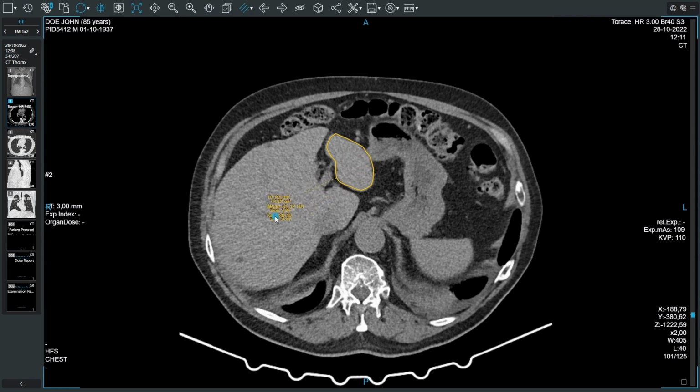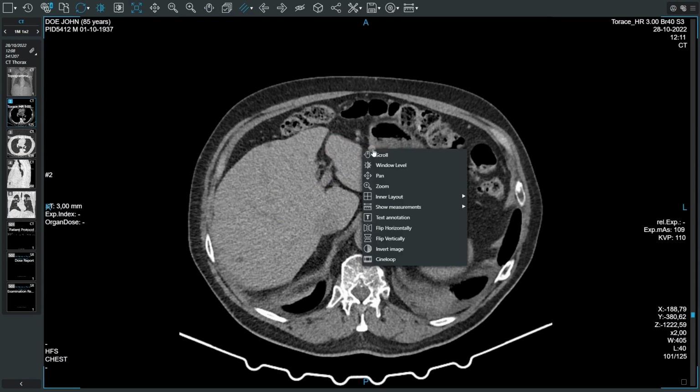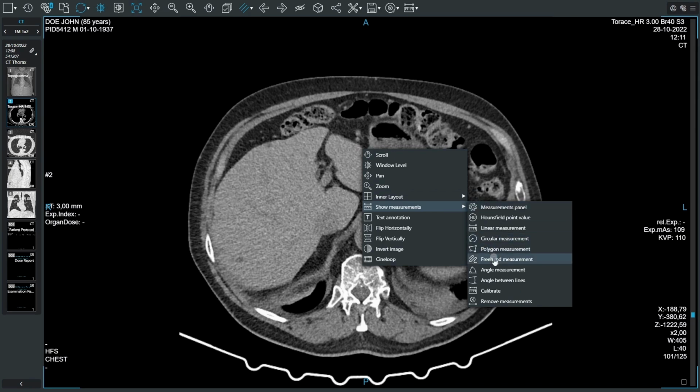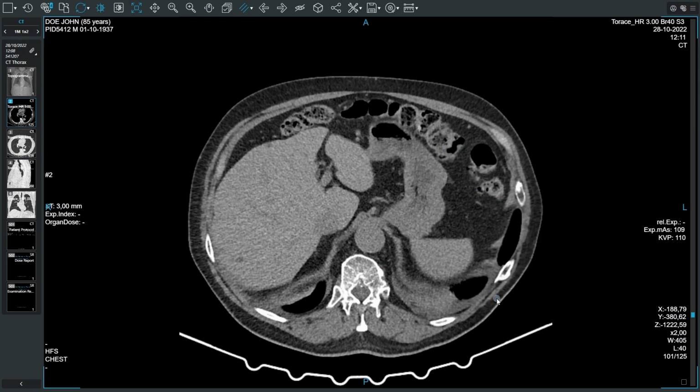To adjust the measurement, click on it and drag one of its vertices. To move the measurement, drag it to a new position. To remove the measurement, click on it and press the Cancel key. Alternatively, click the Remove Measurements button in the Show Measurements submenu to delete all unsaved measurements from the current image series. Unsaved measurements remain available only for the duration of the session.